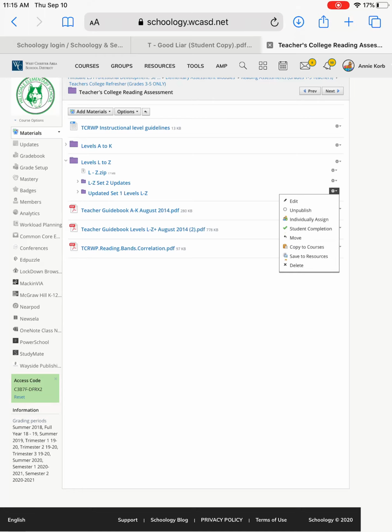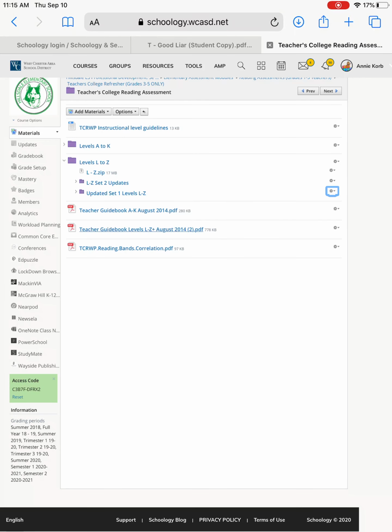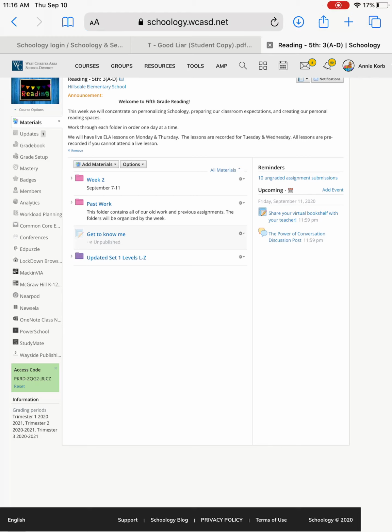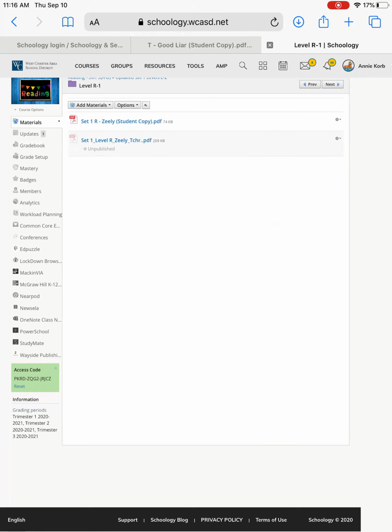And then click on the gear and copy it to your course. I put mine in my reading course so that my kids can find it. And then I went into the reading course. Here's that folder that I just sent in, and it has all of the levels that I need for my kids. And then if you notice, within each one of the folders, there is a student copy and a teacher copy. So I did take a few minutes to go through and I unpublished all of the teacher copies so that the kids don't see those.